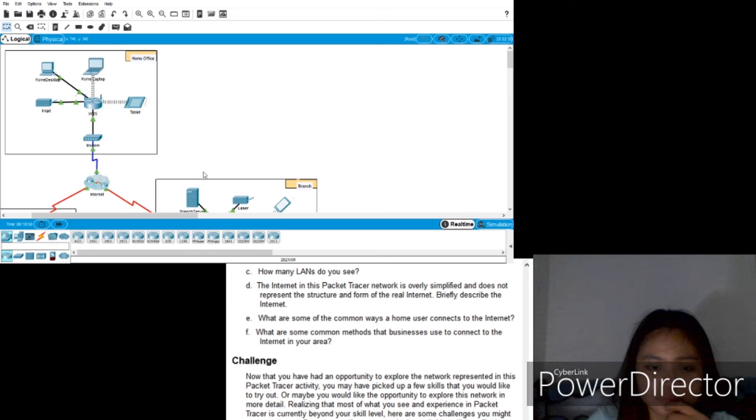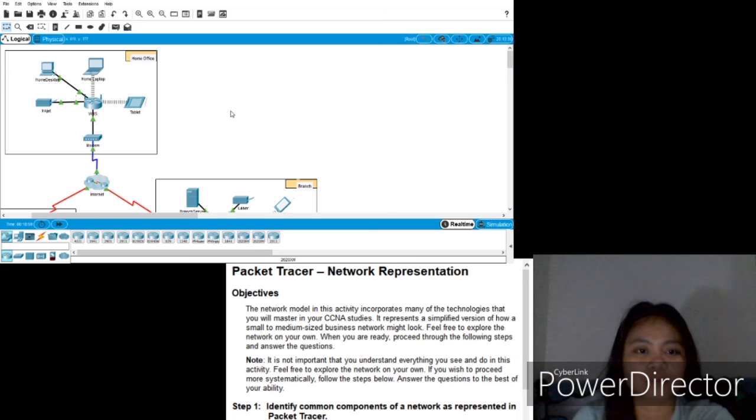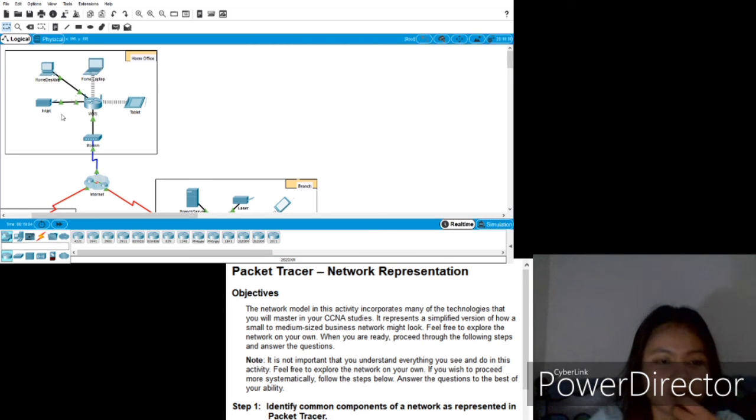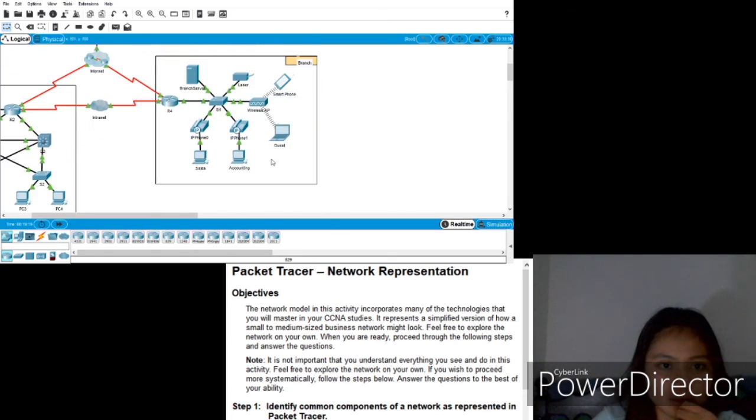So the Packet Tracer network presentation: we have a home office. In the home office, we have the home desktop, home laptop, wireless tablet, and a modem that connects into the internet. The internet is connected to the intranet and router 4.